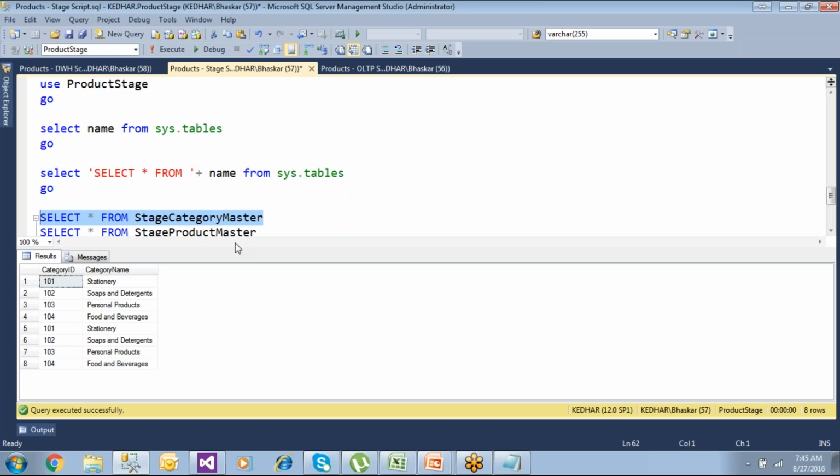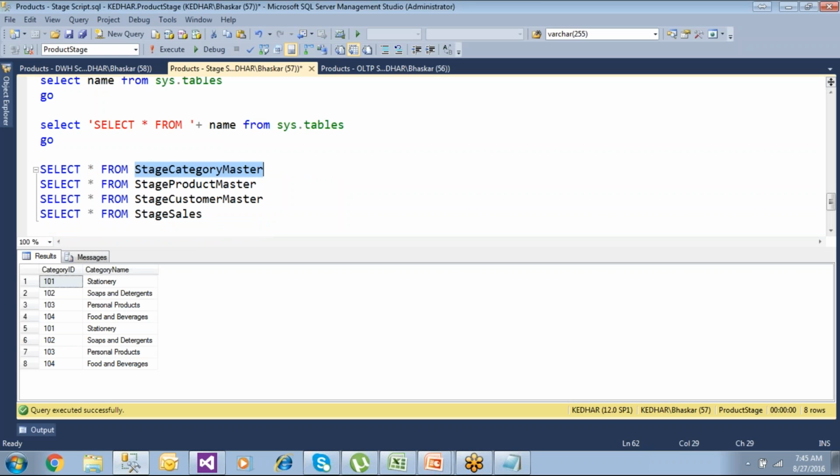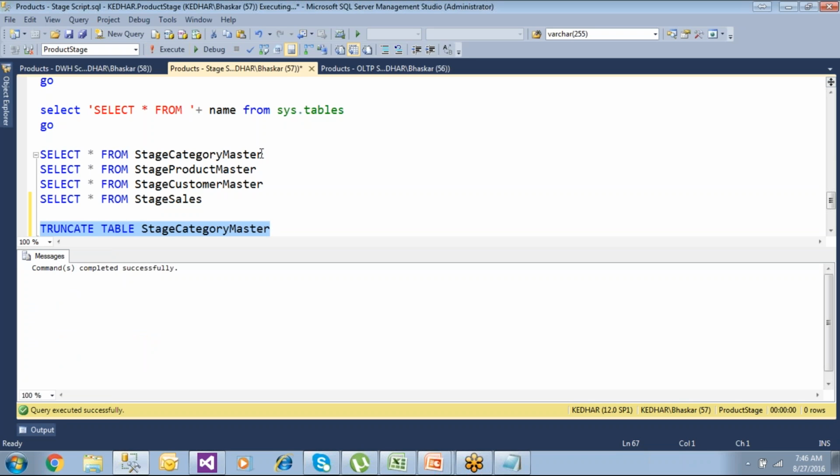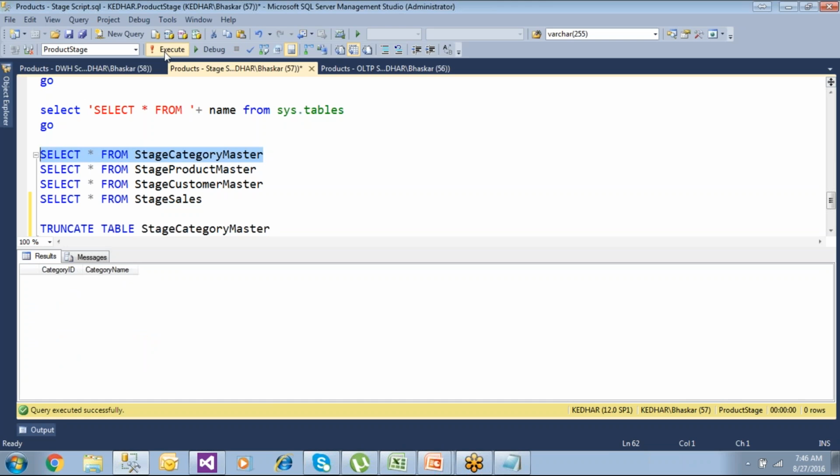We know when duplicates are possible, we have to write one more command. The command is truncate table and the table name. Always test this command first to see whether it is working fine or not here. If it is working fine, take the command.